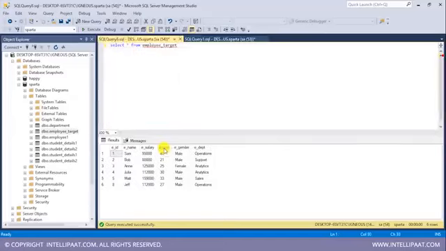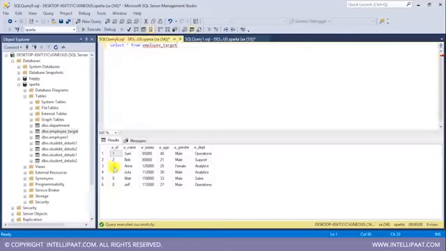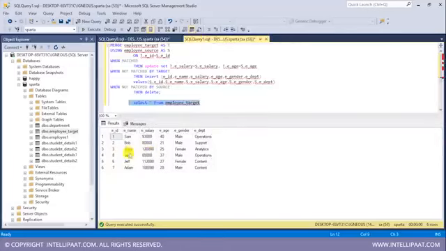So we also have our original employee target table over here. So let me compare these two tables. So we see that initially Sam's salary was $95,000 and his age was 45. And after applying the merge statement, his salary changed to $93,000 and his age changed from 45 to 40. Similarly, Anne's initial salary was $125,000 and after applying the merge statement, her salary changed to $130,000.